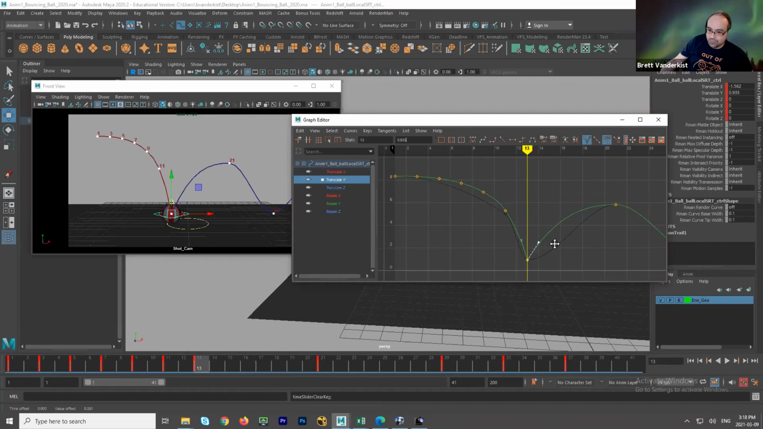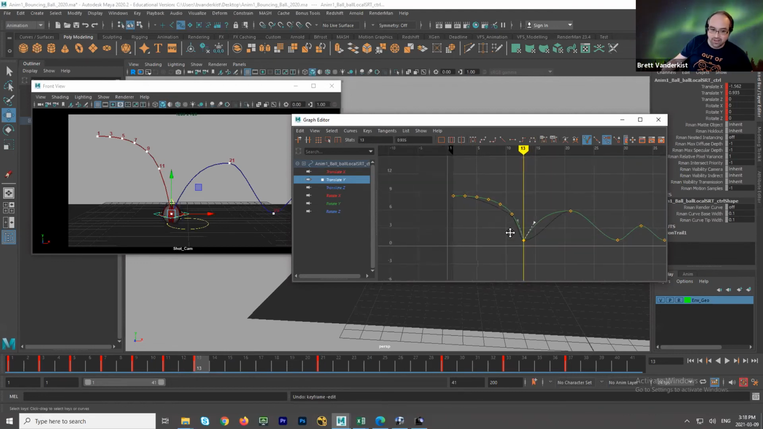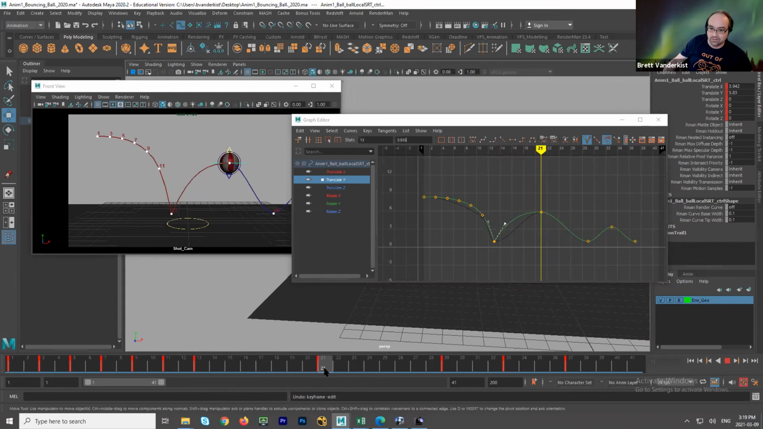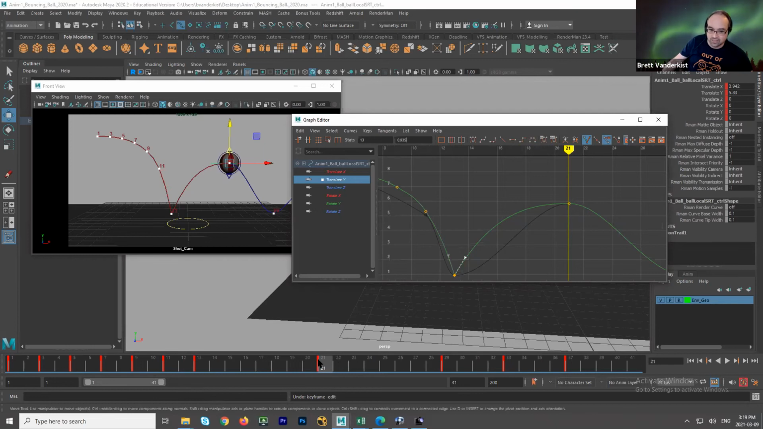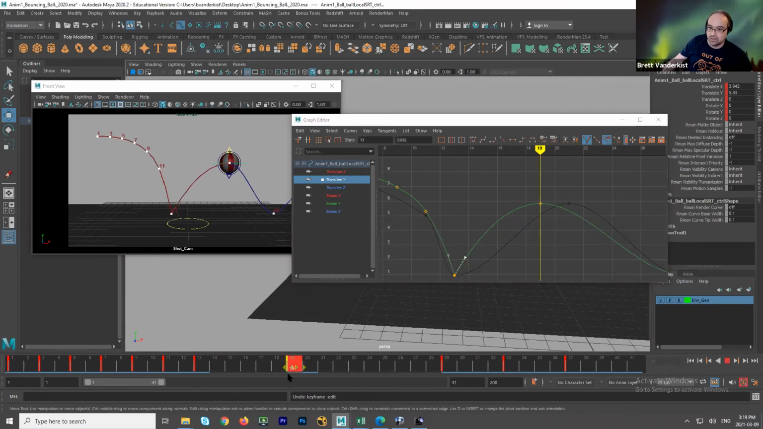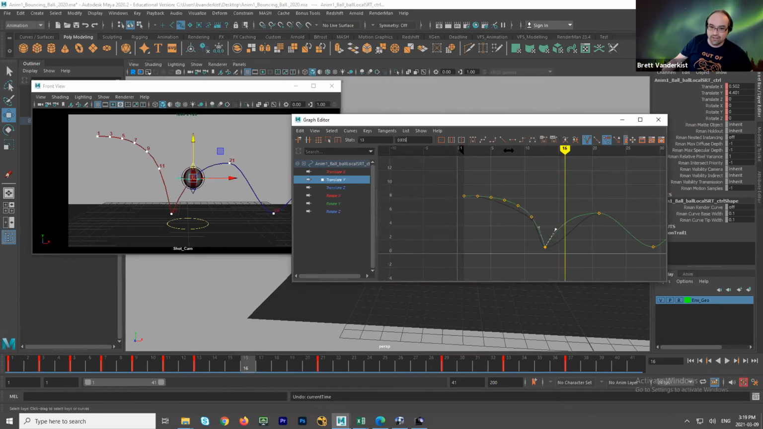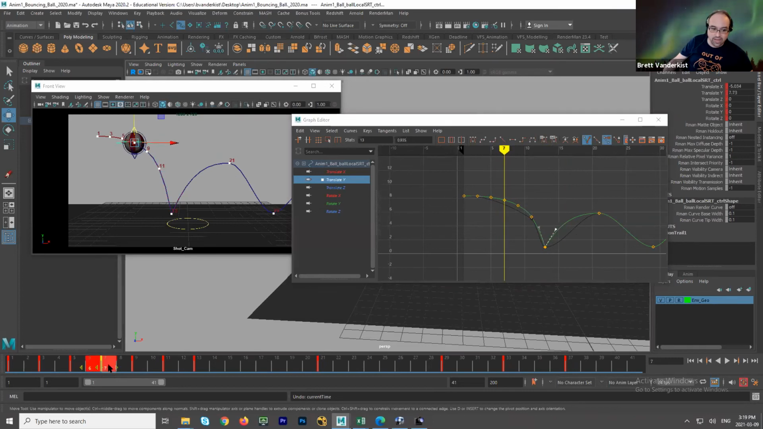But one of the problems of this method is, what if I want to change stuff like the timing? If I decide that this bounce is too slow, and I want to move this key closer, watch what happens to this curve. Does the curve stay the same or does it change? Over here, if I move one thing, look what happens to the rest of the curve. Minimal impact, right? Because everything else is locked in position.